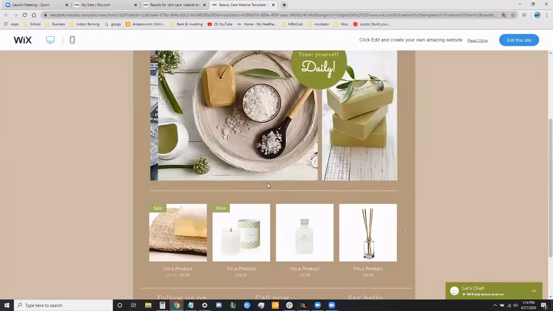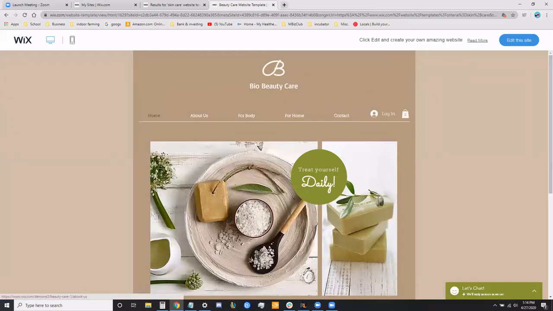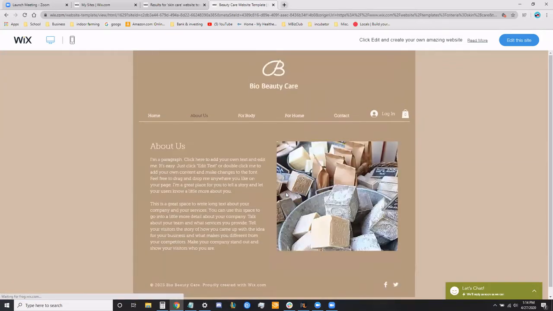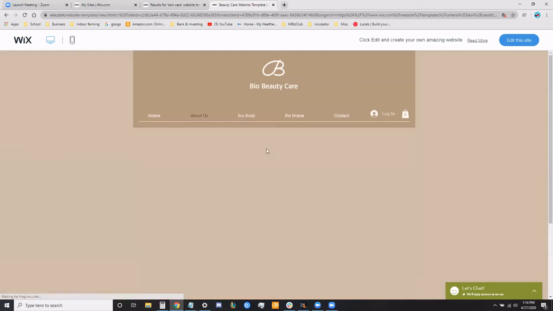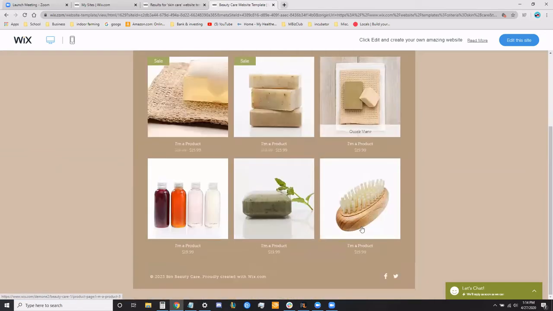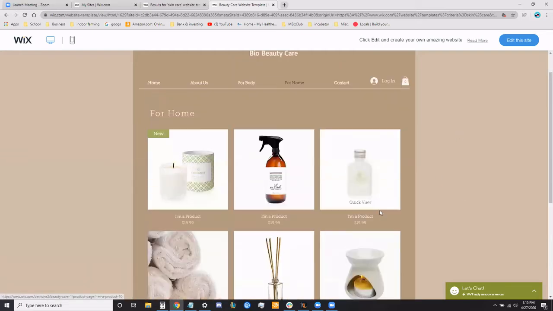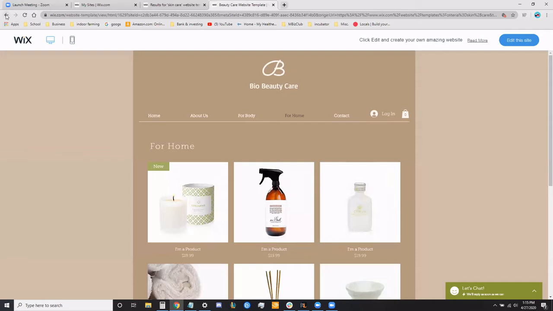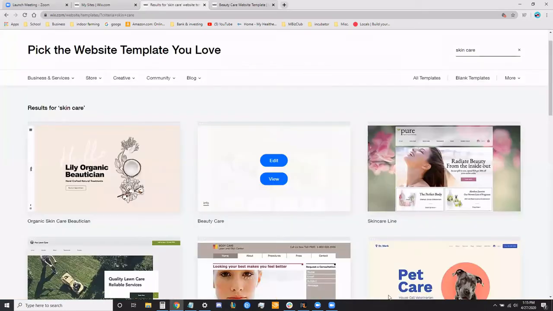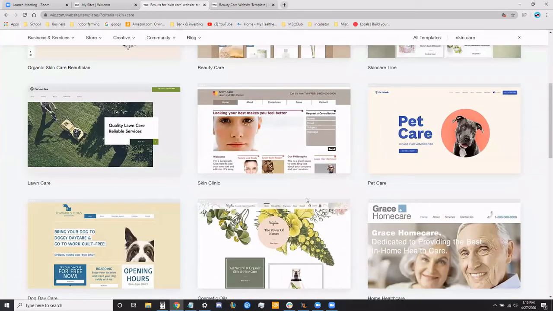It looks like it's got a really simple front page, not too long. It's got the About Us page, and you can change all of this once you get into it as well. This one's pretty basic. We're going to bump out and go right back to here. But if you did want that one, you would just click edit, and then it would bring you into the editor.